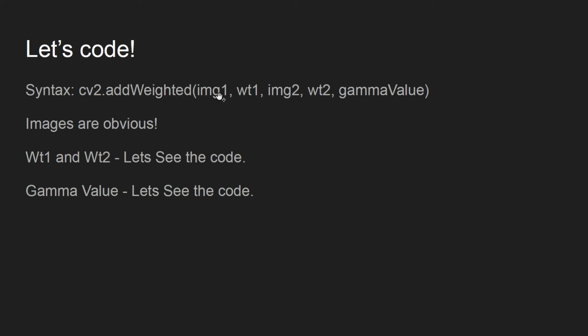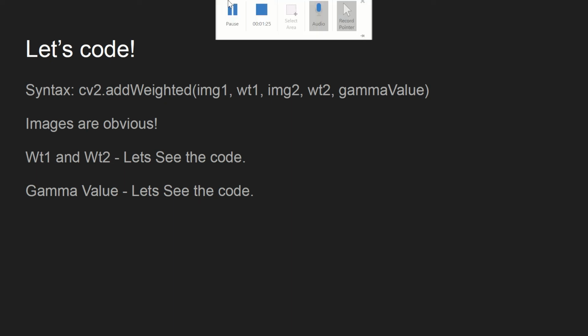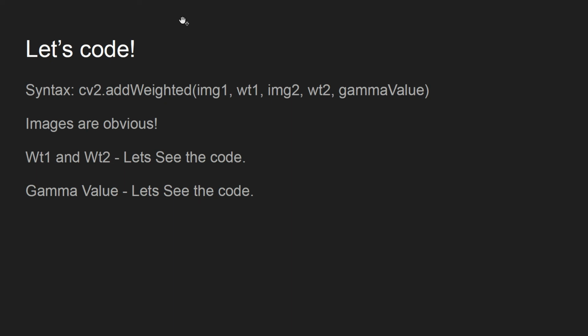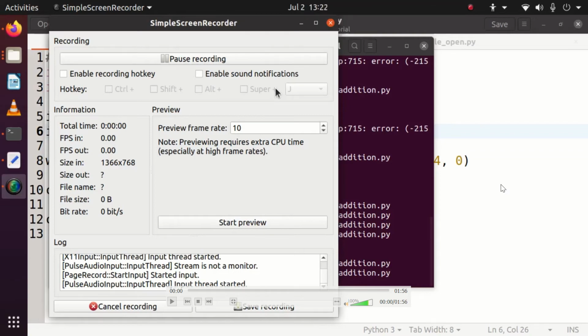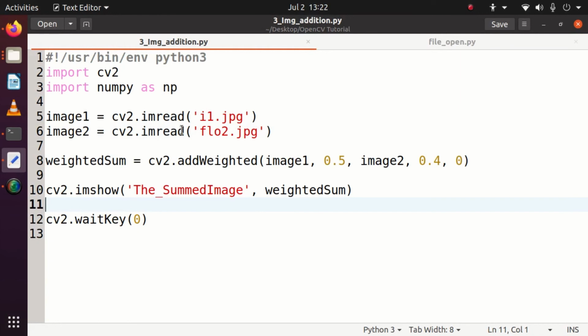cv2.addWeighted, this is image 1, this is weight 1 for the image, this is image 2, weight 2 for the image, and gamma value. So what is weight 1 and weight 2? I'll show you that in the code. What is gamma value? I shall show that as well in the code. We'll go to the demo right away, and that will be very helpful for you to understand this scenario. We will see that step by step as we go through the code.